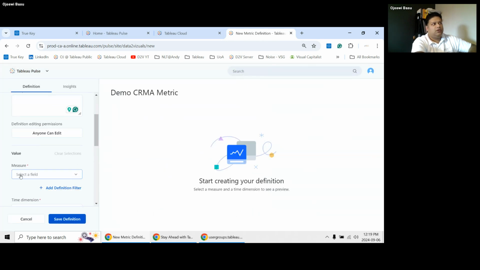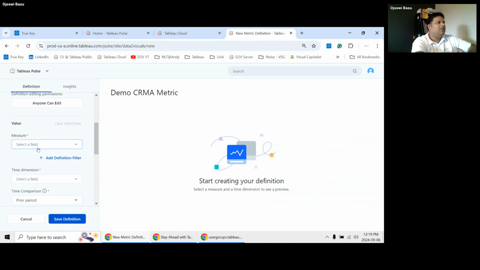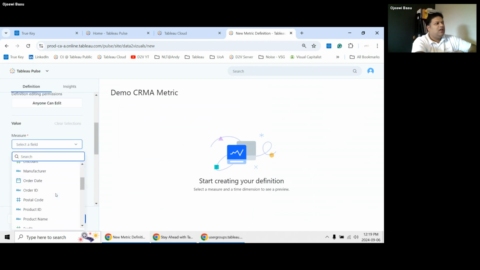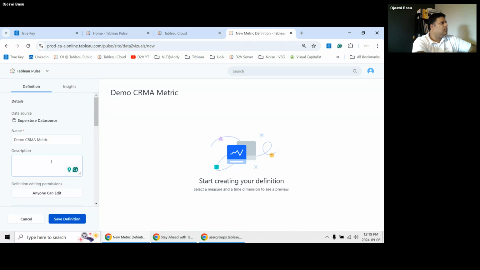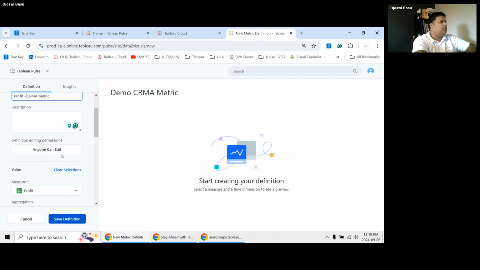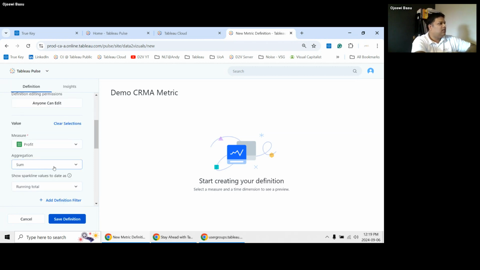Now, the measure. The first thing we have to select would be a measure on which I want to build that metric. Let's look at profit. Let's call this CRMA metric profit. That way I can come back to it and still understand what happened.